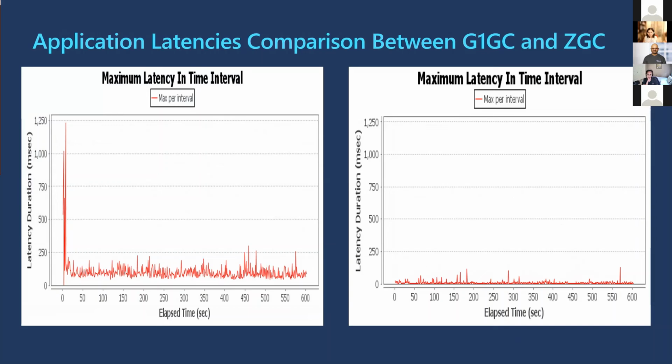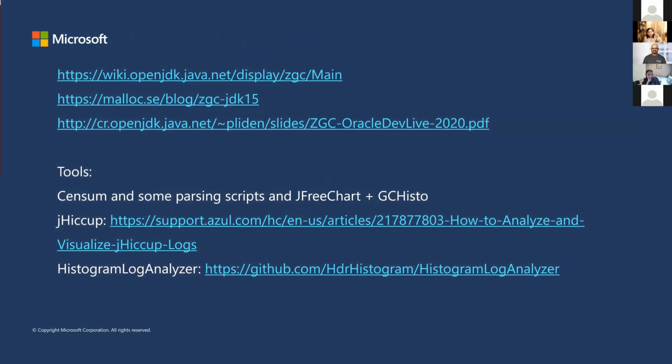So with that, when I talk about the different tools and different presentations that I tapped into to make this particular presentation, the graphs that I showed about application stalls are from Histogram Log Analyzer. JHiccup is another tool that shows the stalls in your application. And of course, Sensum is the internal tool that I was talking about. I also have some JFreeCharts and GC Histo plots that I've shown here.